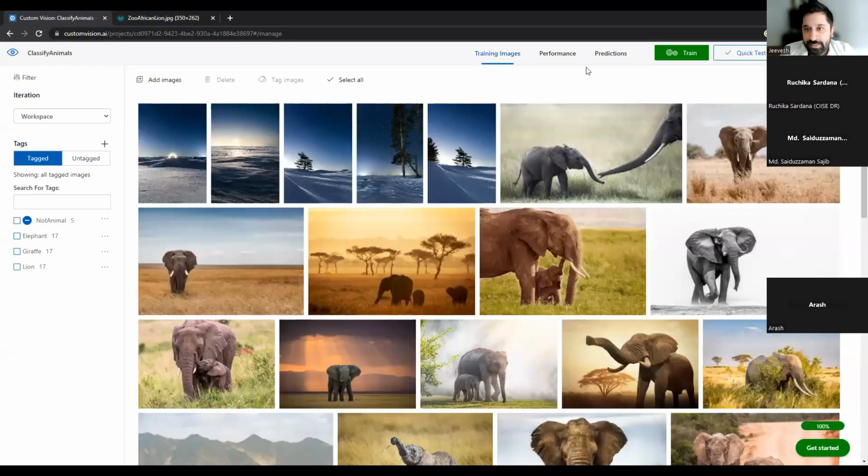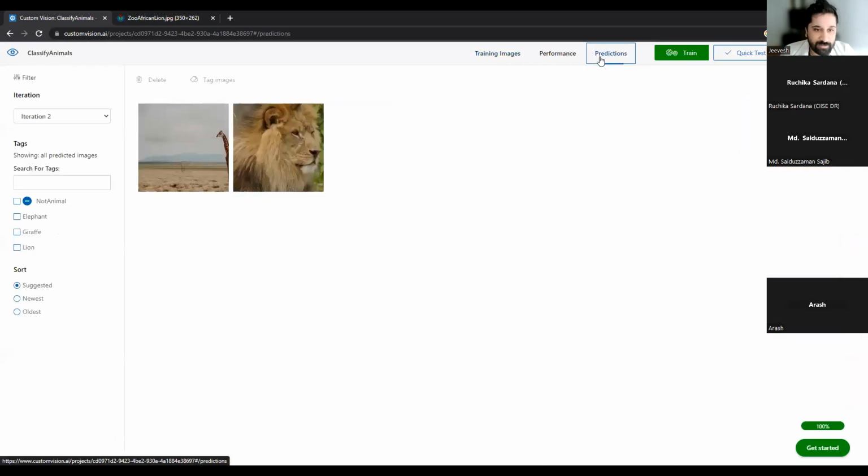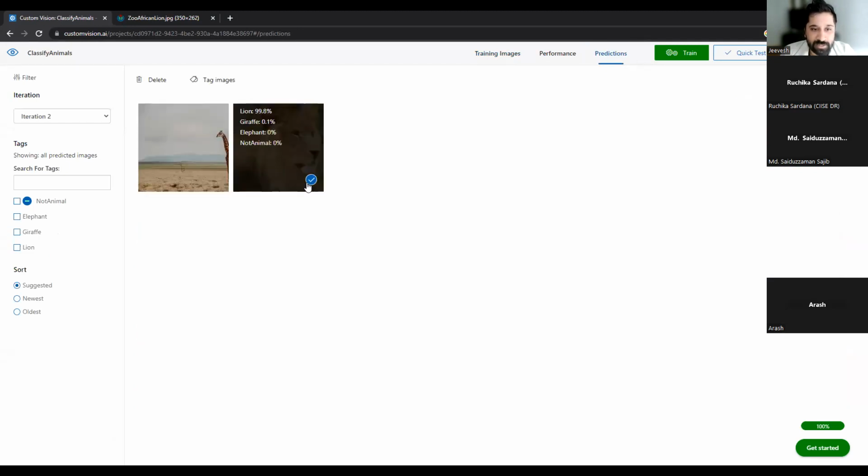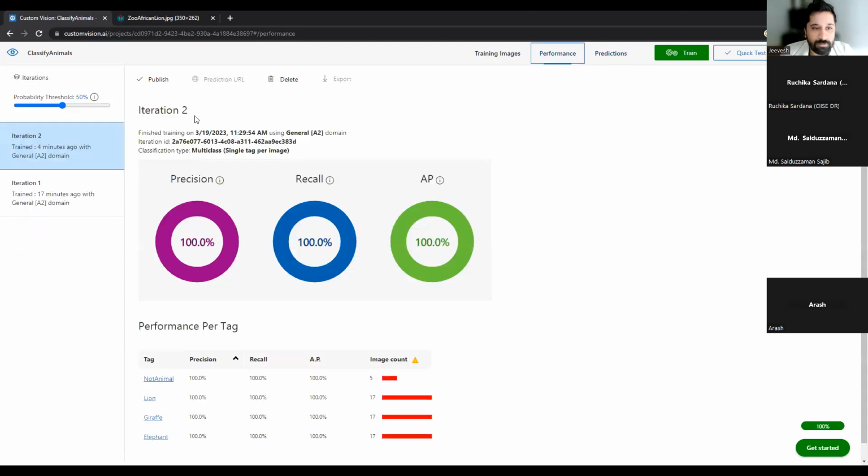Now, once you're confident that this is working fine, you can see what it has done. This is what it is. You can tell it if this was correct or this was wrong, whatever you want to do with it. Once you are done with it, you could publish this model. We are not going to publish it.